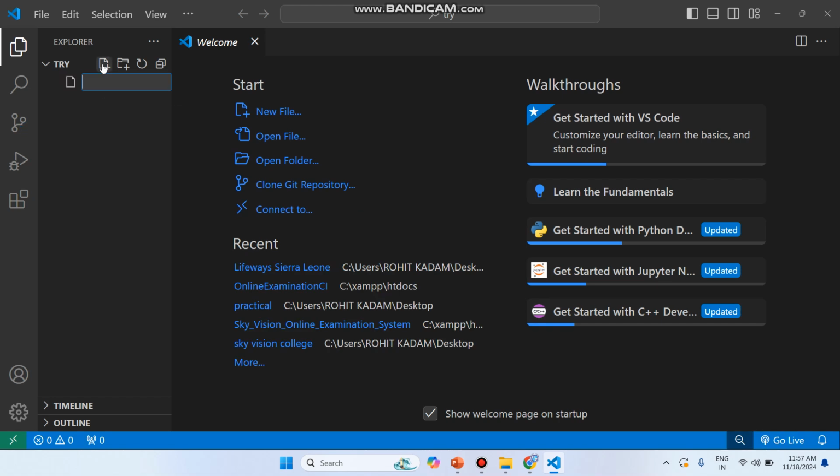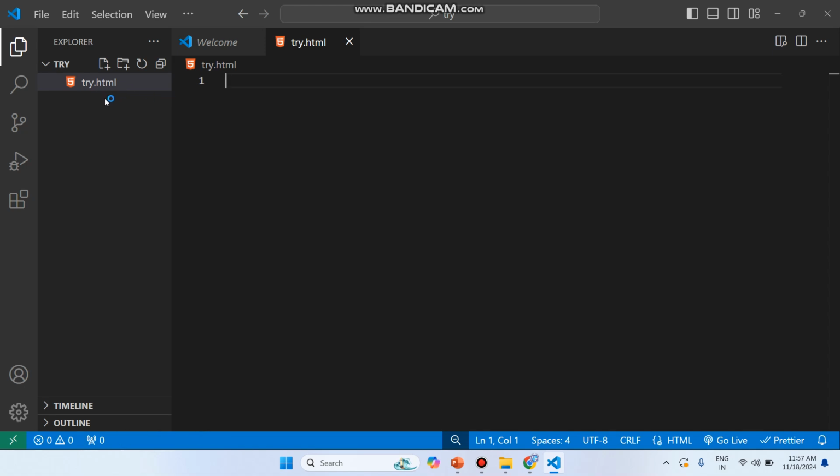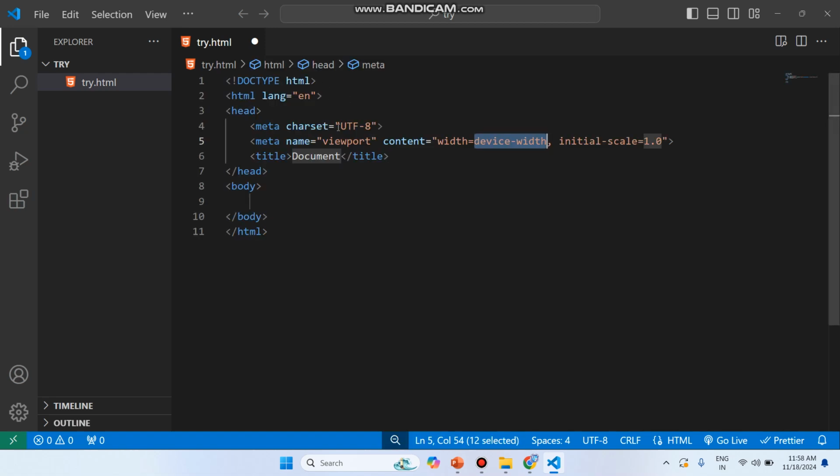So let's make a first HTML file. I want to try something: try.html. Always use the HTML format. HTML is hypertext markup language, used for web browser purposes. When I hit enter, you can see my file is ready. After that I type shift and exclamation mark and say emmet. Emmet means a boilerplate. The code is ready, we just need to write inside it whatever we want. And over here I'm also putting the title as try.